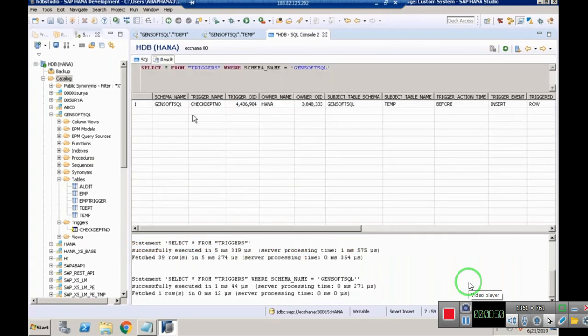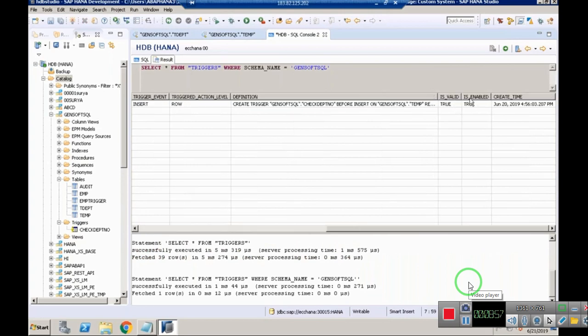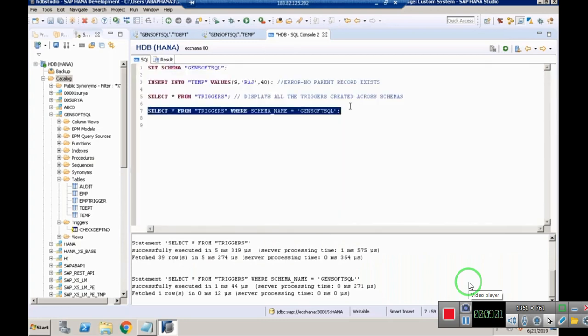When I execute, yes, you can see this is Gens of SQL and this is the information of our trigger. And as of now, it is in enabled state. It is true. Okay. So it displays all the triggers created in the schema Gens of SQL.